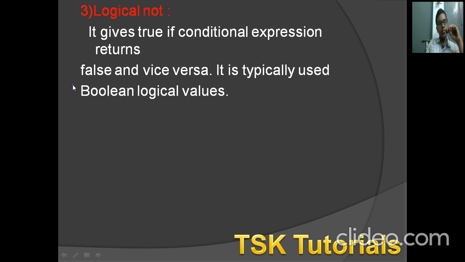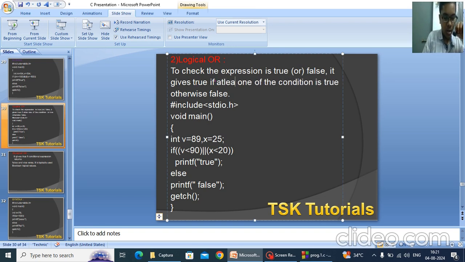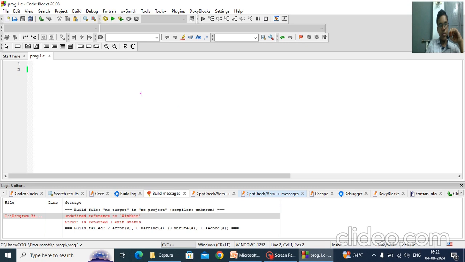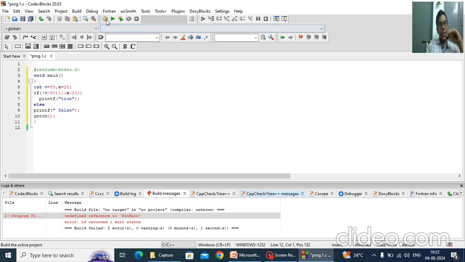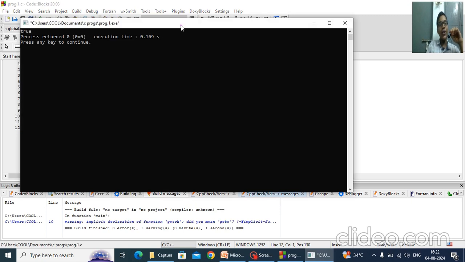The syntax is here. If at least one of the conditions is true, then the output is true, otherwise false. Now let me check whether this syntax is correct or not. I have built the program. There are no errors in the program. I am going to run my program. Yes, it's true.